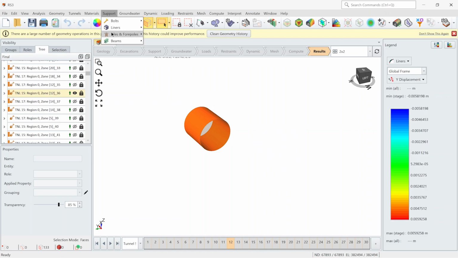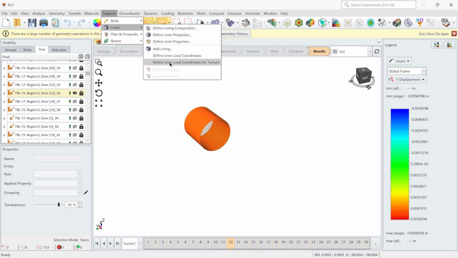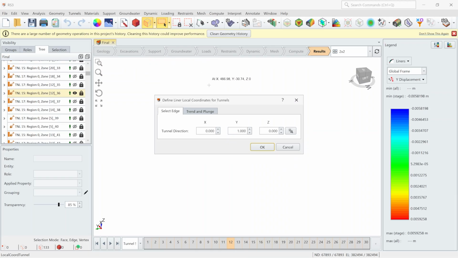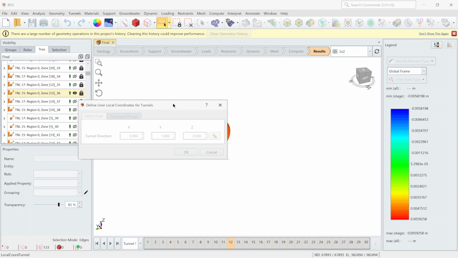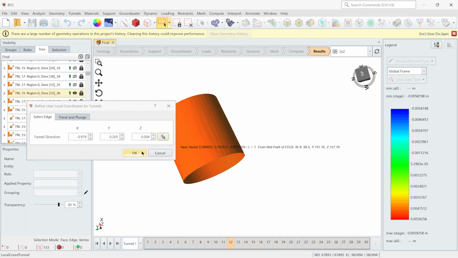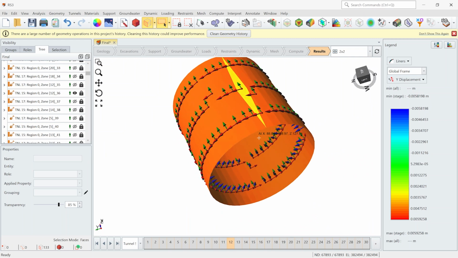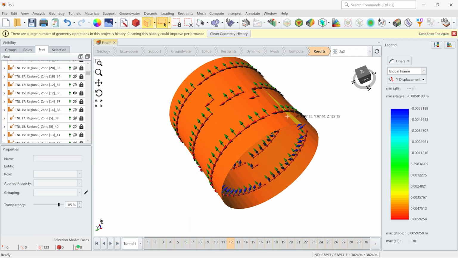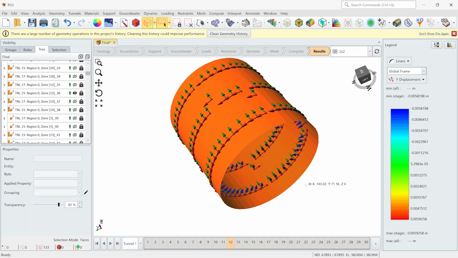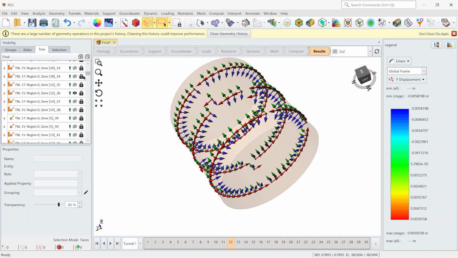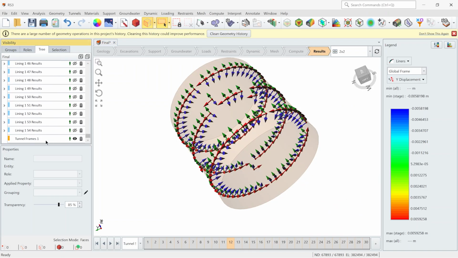So I go to Support, Liners, Define Liner Coordinate for Tunnel. You can either input the tunnel direction by a vector or select one of the edges of the tunnel. I do the second one, which is simpler, and click OK. As you can see, the liner local coordinate is now created. The red arrow shows the local x direction, while the green and blue ones are in the y and z directions. Now you can see this liner local coordinate, or tunnel frame, is defined.